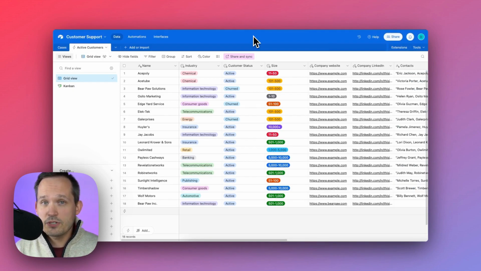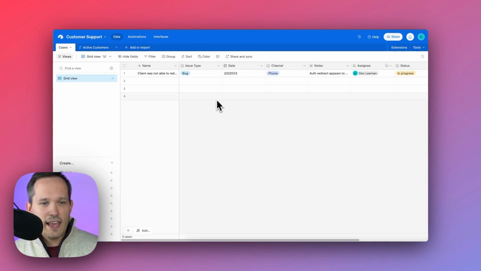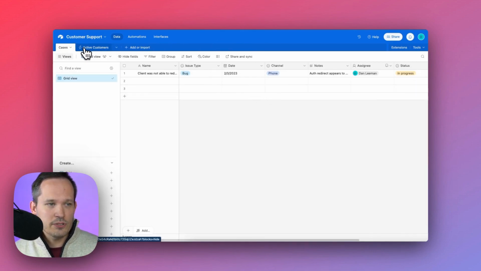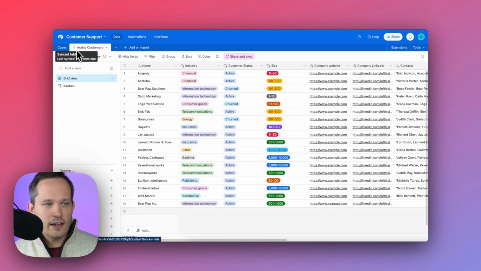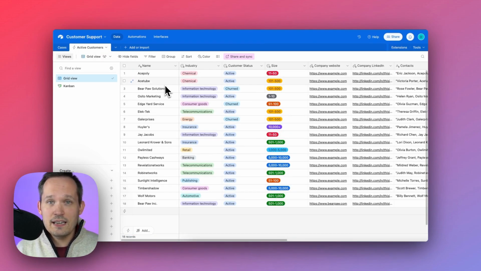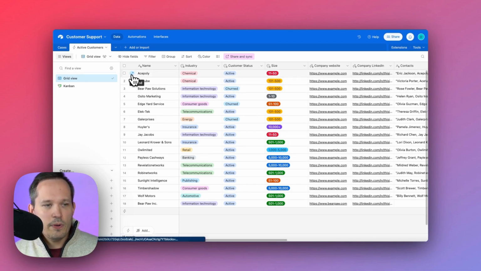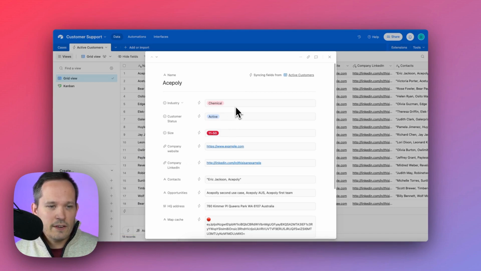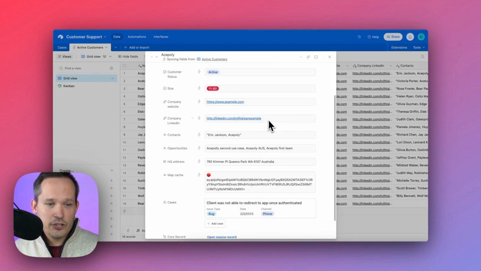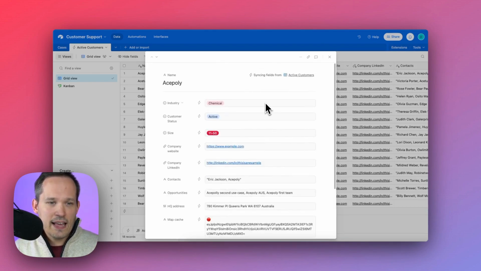So if I'm in customer support and I need to access information about those active customers, and I have cases that relate to those customers, you'll notice this lightning bolt icon, and these customers are being synced in from that other base, that table in that other base. And so we can open up a record, we can view all of the information, and then this is where it's interesting. Depending on what plan you're on is whether you have access to one-way or two-way sync. So one-way sync means you can view that information, but you can't actually edit that information.